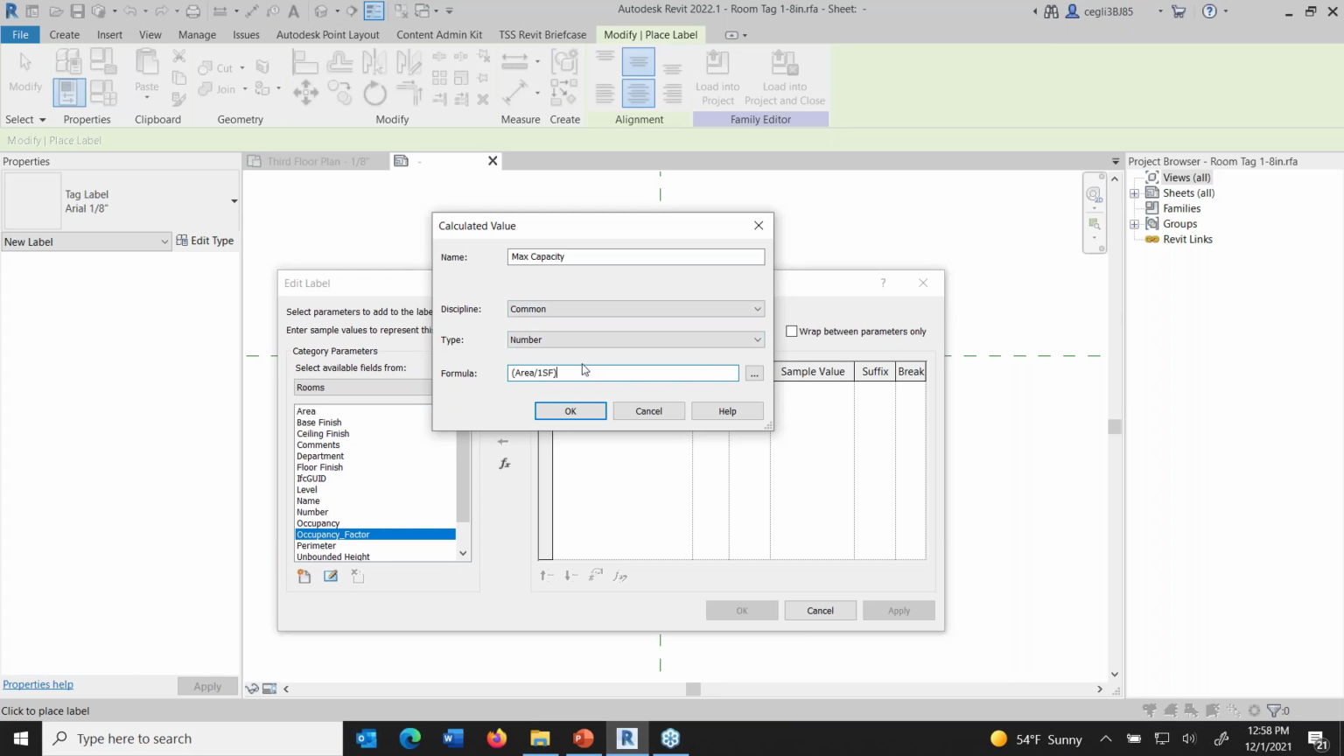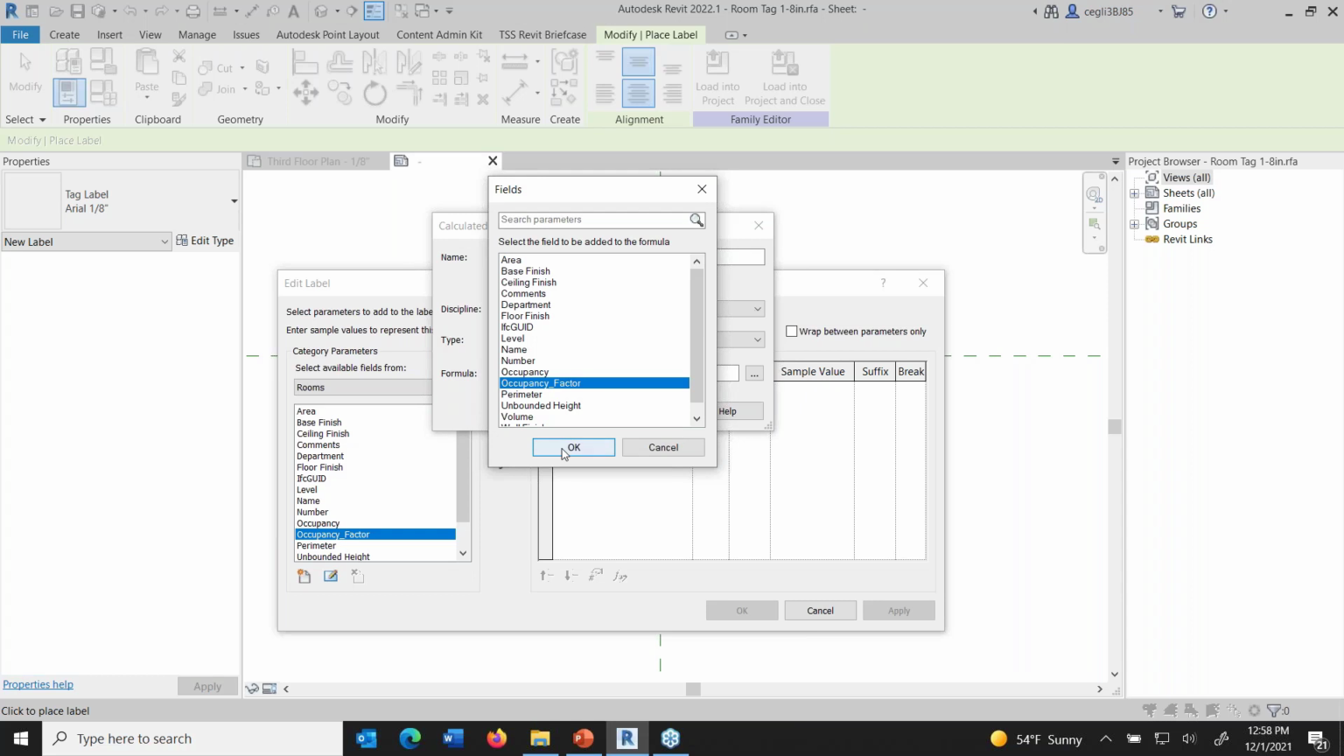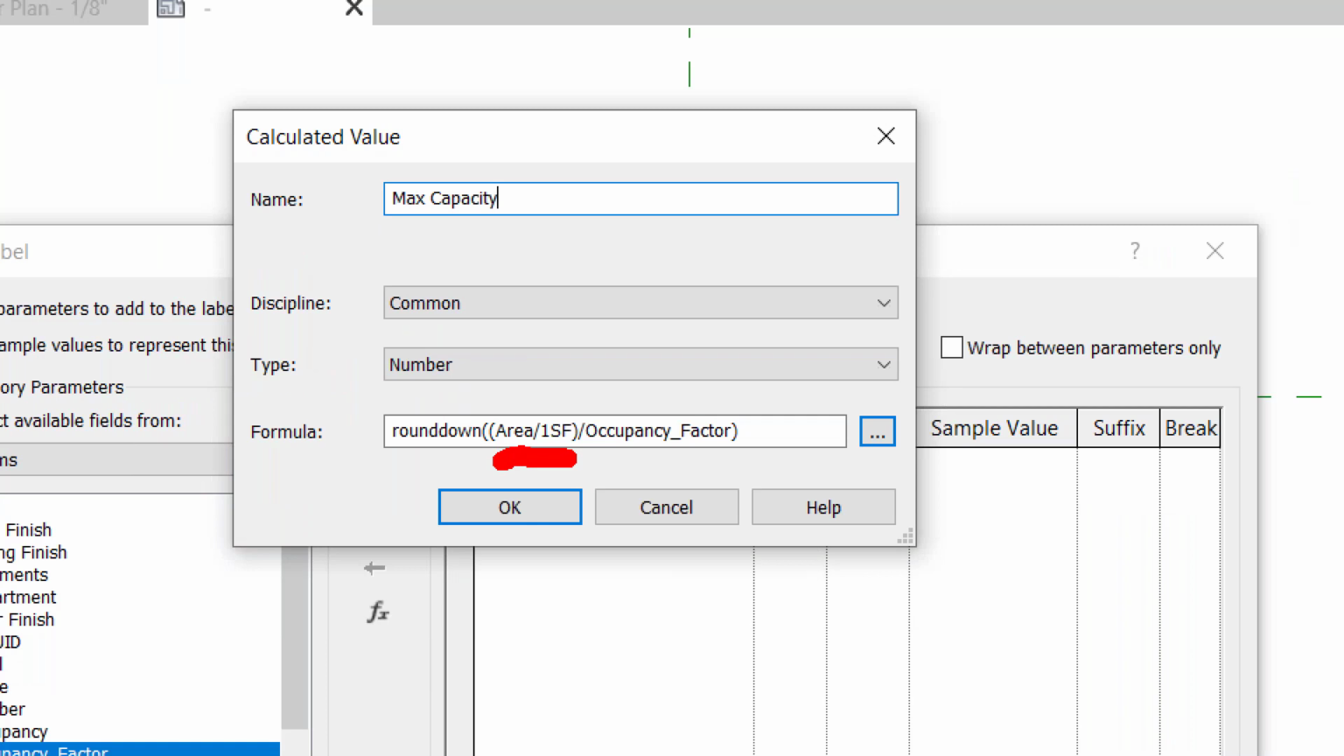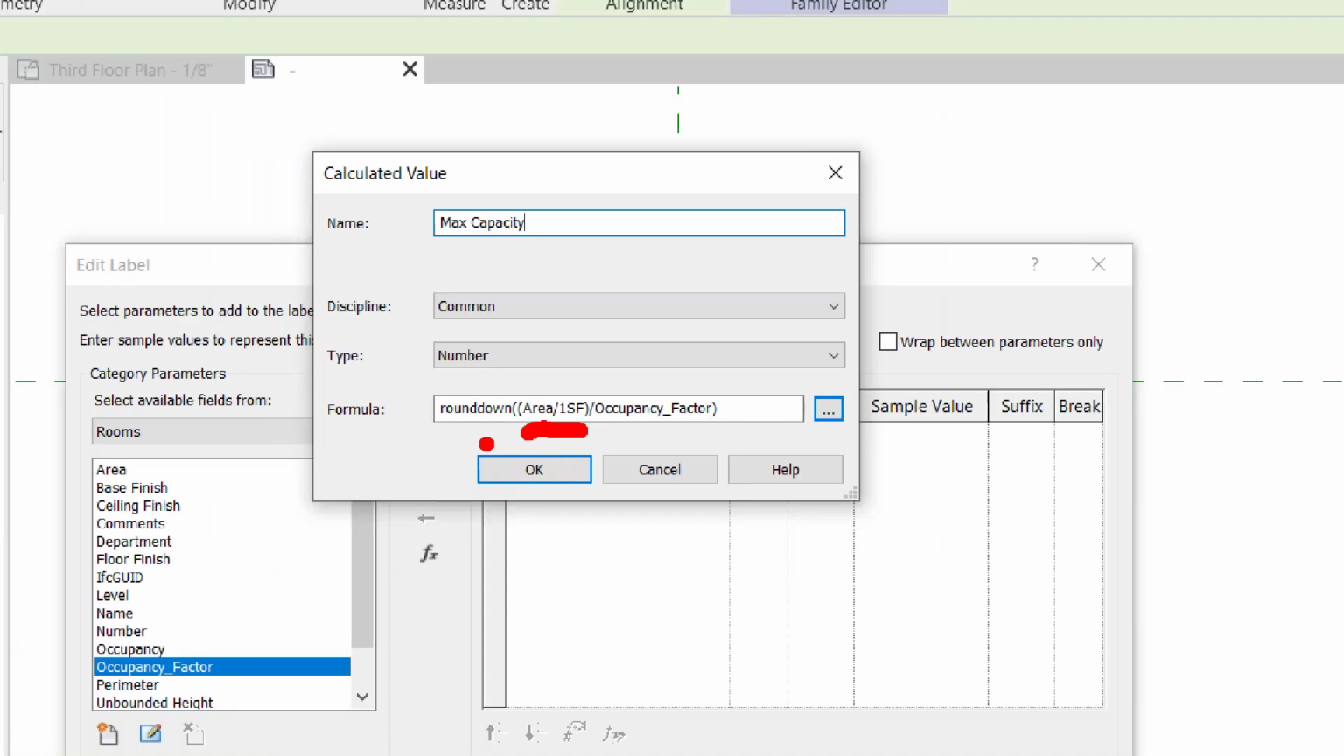Now, if I wanted to, I can divide that by occupancy factor. So instead of typing it in and blowing it, I'm going to hit this little button over here, and this way I can't accidentally fat finger it in. Okay, so there's occupancy factor, and I'll go ahead and close that as well in parentheses. Now, I don't want half of a child to be reported, so I'm going to round it down. And so here, let me get my cursor out of the way and zoom in a little closer. Basically I'm saying area divided by occupancy factor and then round it down and then click OK.